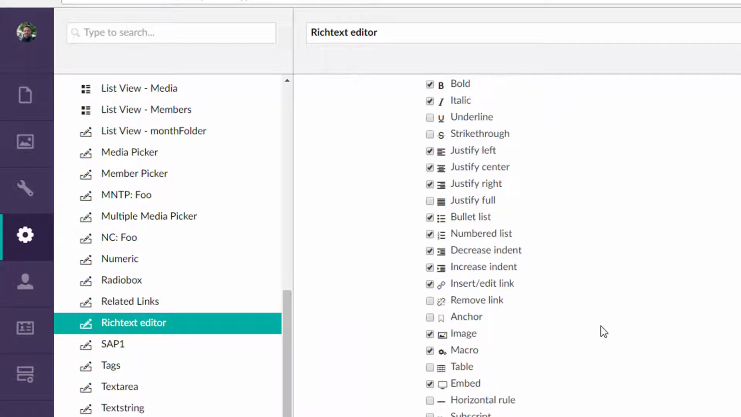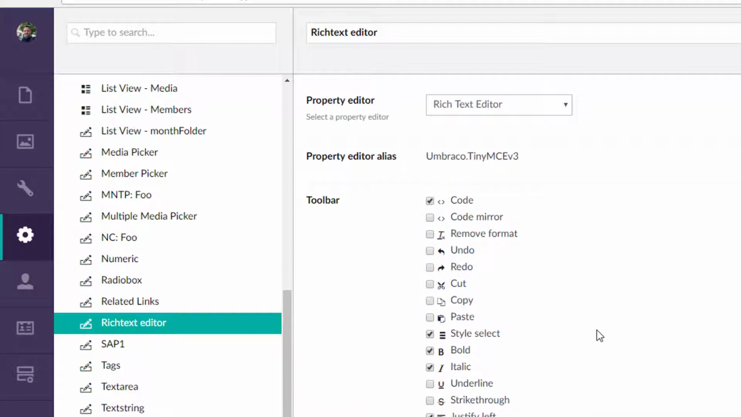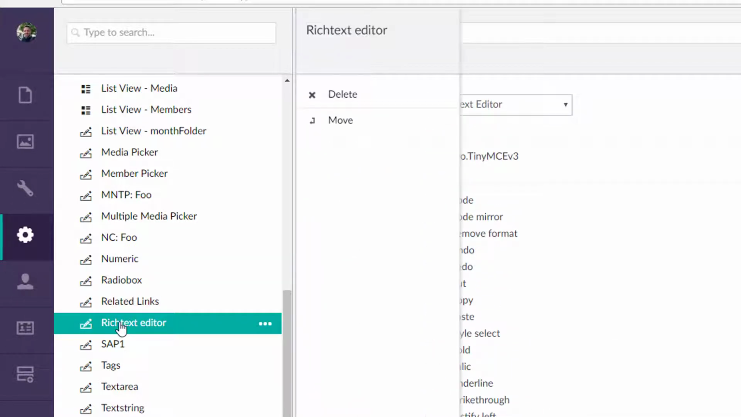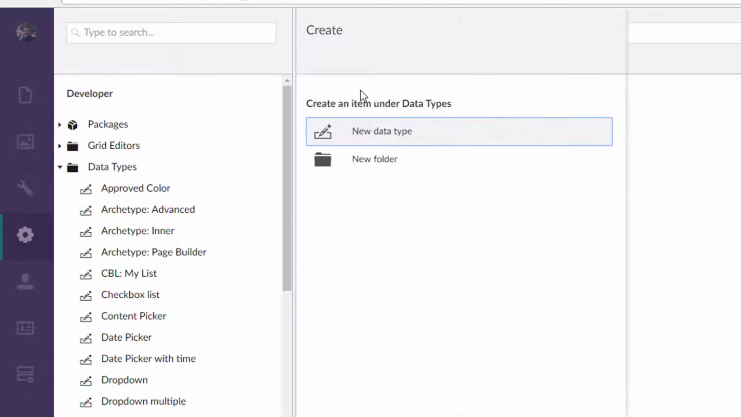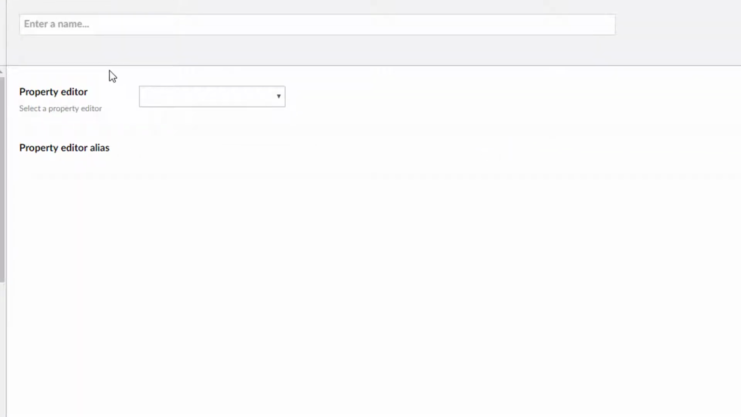Rich text editor, we're going to use and abuse this one a lot in a CMS. One thing I would recommend you do, though, is create a new rich text editor as soon as you get this. Let's call it RTE, and I'm going to call it basic.